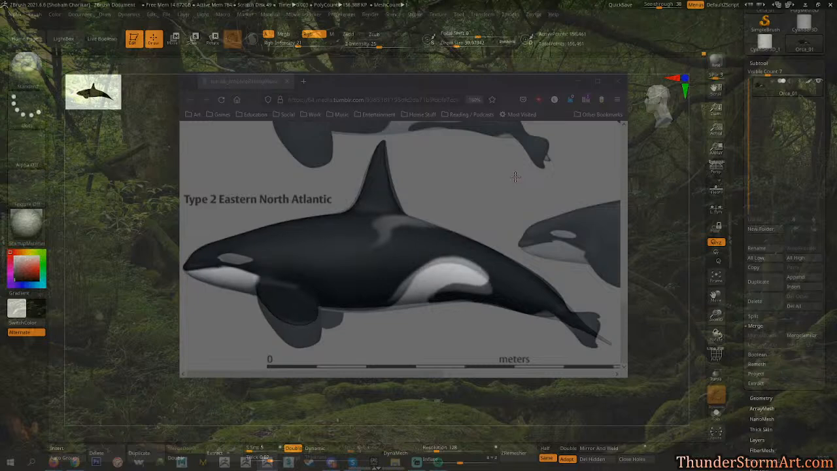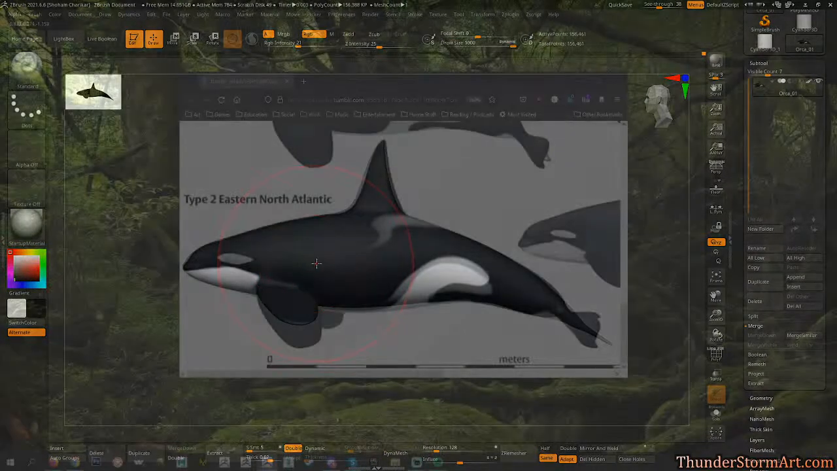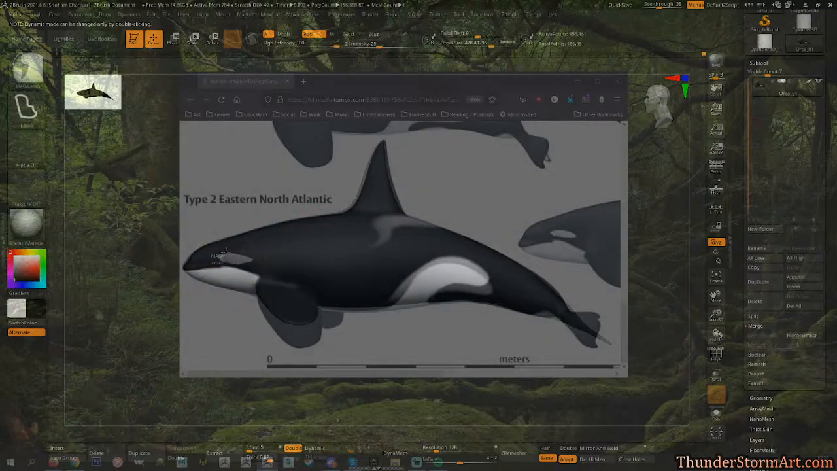Okay. Kind of like this. Okay, I'm going to hold mask, make sure symmetry is on. Symmetry on? Yes, it is. Okay, so mask. I'm just going to use the lasso. Oh my god, what's happening? Why is it doing it like that? The mask is acting weird.